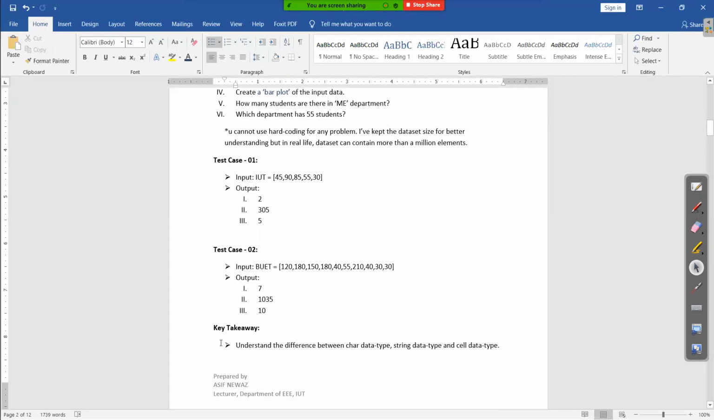And another one I have written, key takeaway: understand the difference between character type, string data type and cell data type. I believe it is clear by now. If you have any question, you can always contact me anytime. Let's finish this one.